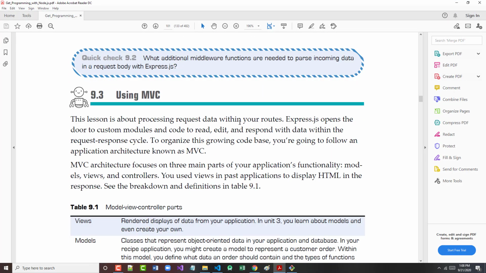So the next thing in here is using MVC. Just so you know, starting I think in the next chapter already, we've got a folder called views. If you remember, that's where we put our HTML files. We're going to create another folder called models that we're not going to use at all until we get to the next unit in the book. And one more folder called controllers, where most of our routing logic is going to go. And that's what they're saying here.